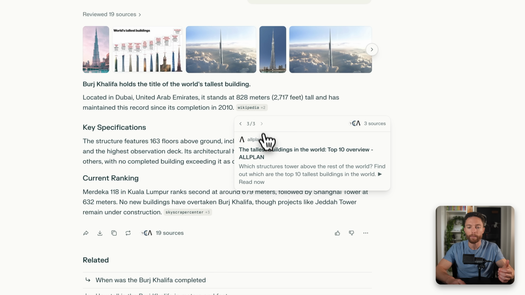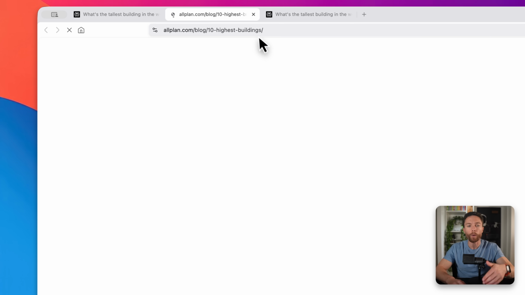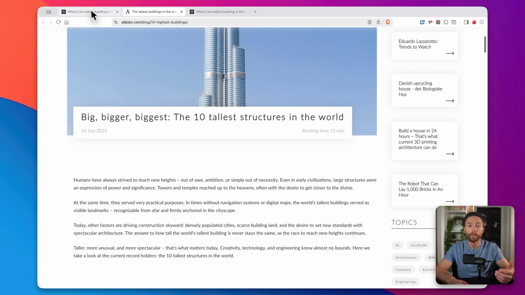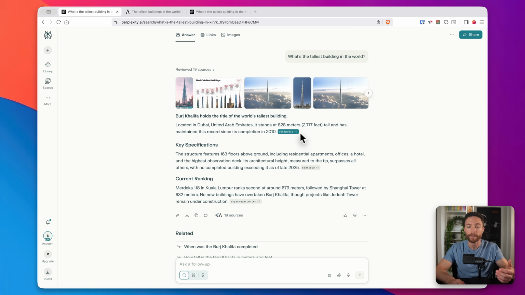I can click through them and even click on any of them to open it up in a new tab to verify for myself that this information is correct. And you notice it doesn't just use one source, it uses multiple sources. So I have found that this actually is a lot more accurate than a traditional AI chatbot.